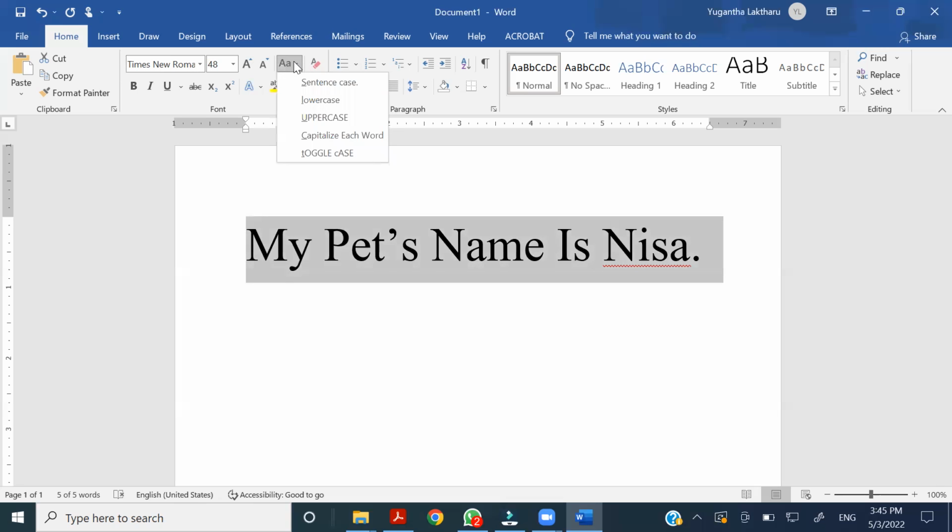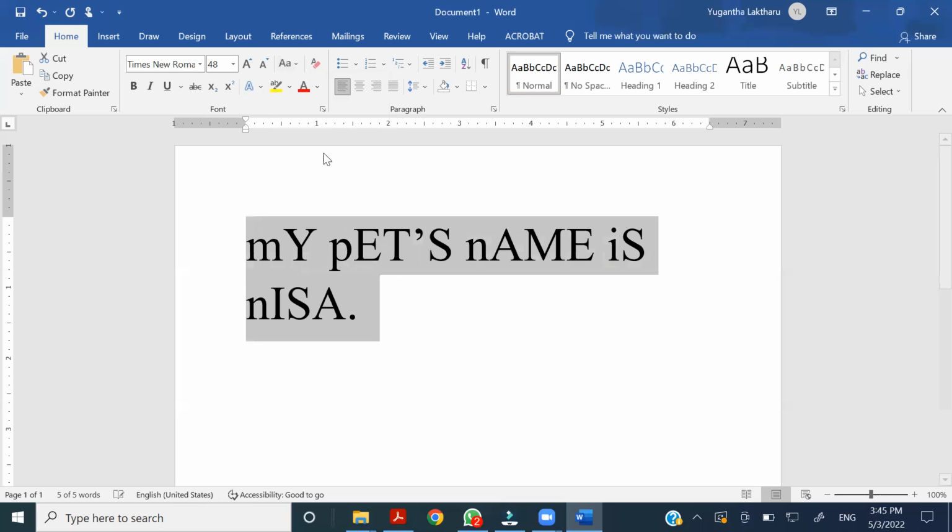Now, look at this toggle case. When the toggle case is pressed, it converts the capital letters into simple letters and the simple letters into capitals. All right. So those are the cases that we can find: the sentence case, capitalize each word, toggle case, lowercase, and uppercase.